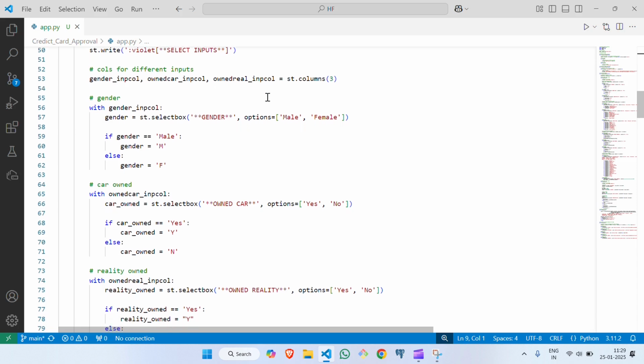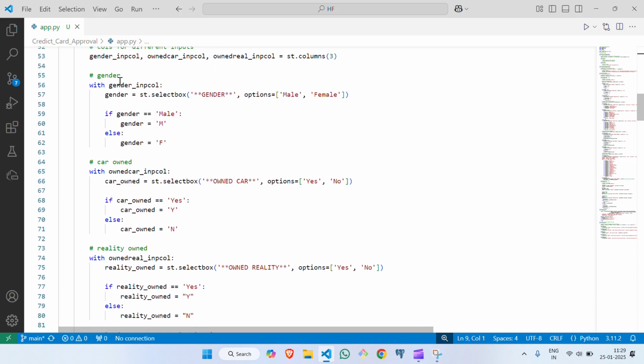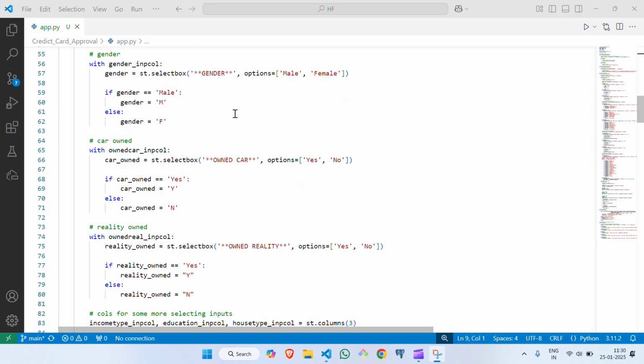So these are 3 columns, and inside these columns I have created select boxes using Streamlit and given their labels like gender, owned car, owned realty, followed by the options required for them. So I provided options like male, female, and for car owned yes, no, and for realty owned yes or no.